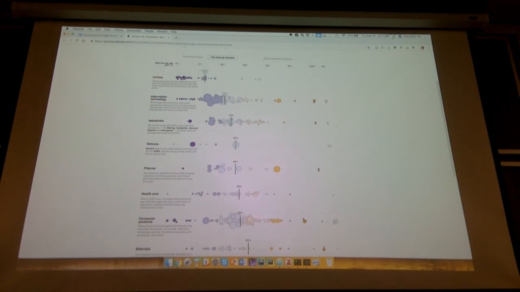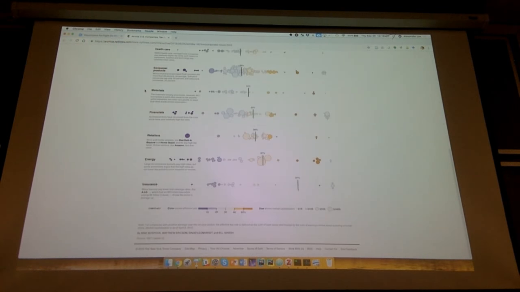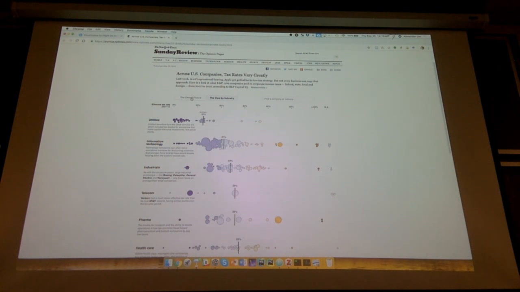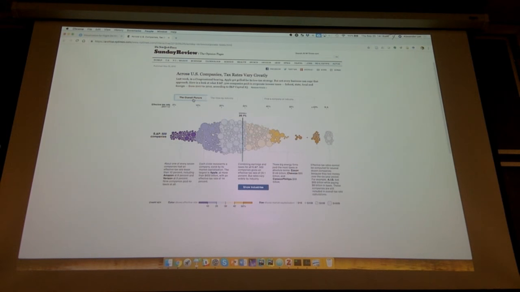I'm showing the tax rates for different sectors in the overall economy. And so this would be really hard to visualize all of this at the same time. And so therefore we need interaction to reveal things like details on demand or to look at different perspectives in data.